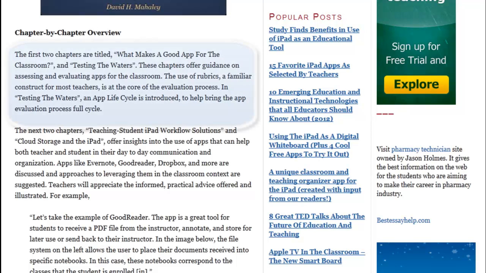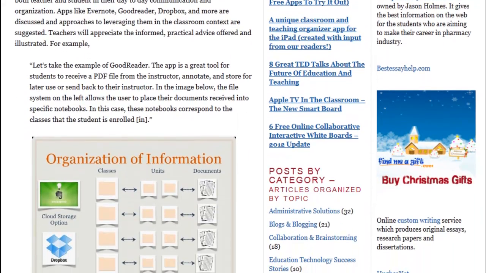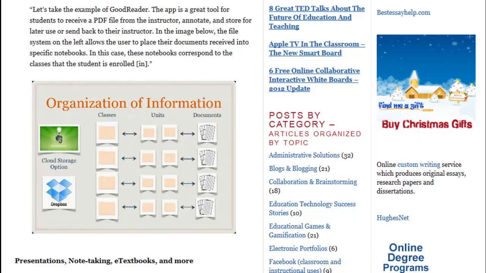The first couple of chapters focus on what makes a good app for the classroom and how to test the waters. So he provides some rubrics and really gives some guidance into how you can assess which kind of apps make sense in the classroom. In the next few chapters, he gets into organization and what kind of apps can help you as a teacher, and teachers and students working together, to organize the content for the classroom.